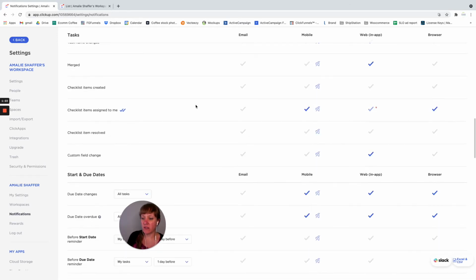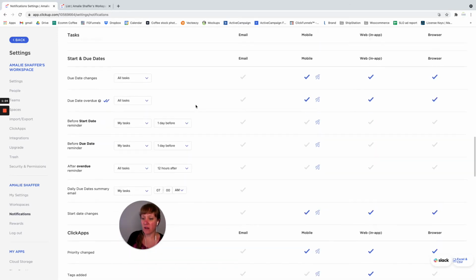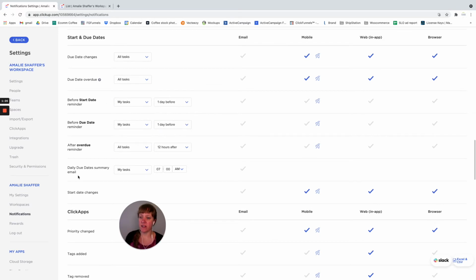ClickUp does have a setting where you can get a daily due date summary email. You can decide if it's your tasks or all the tasks, and what time you want to get that email, and you can choose to not have that set up. I personally don't have that set up in this account, but if you do want that, that's where you can set that up.